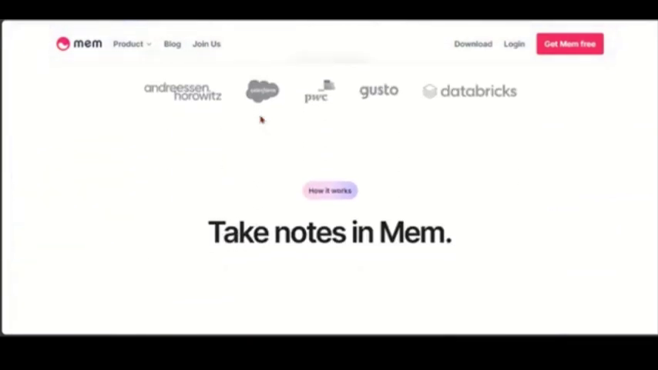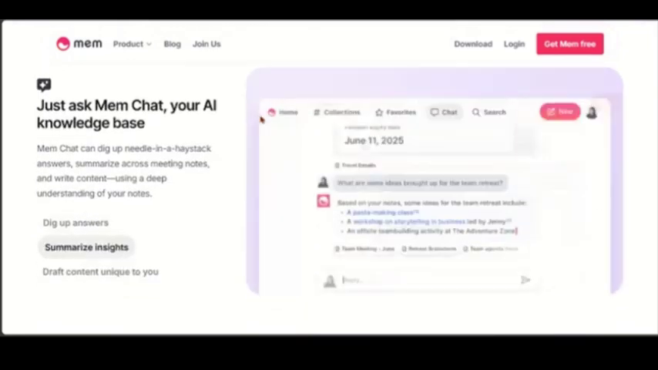So if you love visuals, XTiles is your go-to. But if you want AI to organize your thoughts, Mem AI wins.